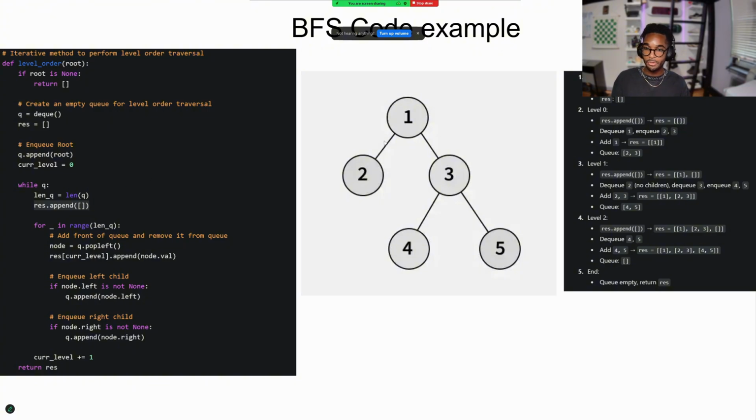So in the first example, the queue has only 1 node, the root. We're going to pop left, so pop off the 1. So now our queue is empty. We're going to say res at cur level. Cur level is 0. Append node.val. So as you can see, we have only 1 node. So at the 0 index, we're going to have 1 value here. That's what that stands for. And our queue is empty.